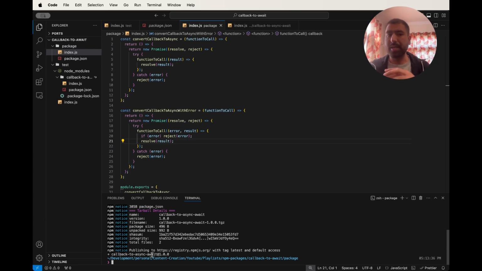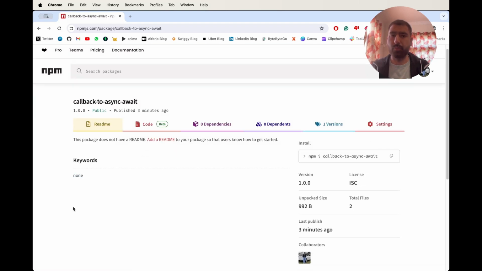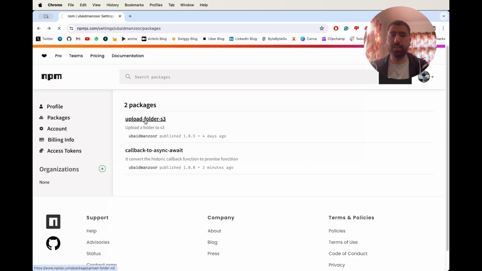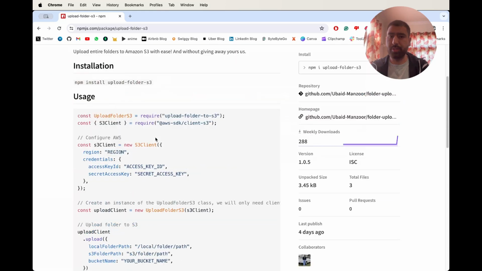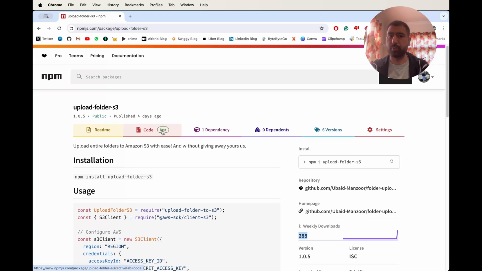Now let's go into my profile and see if it is published or not. As you can see, there is a package callback-to-async-await that I just published a minute ago. Let's go into that. It's just a new package. There's no README. We have to add the README and all the things into the same package folder. If you want to see the previous episode, in which I created this package, upload-folder-test3, which already has 288 downloads in 4 days, you can watch the previous episode.